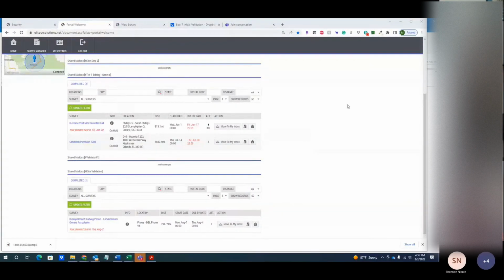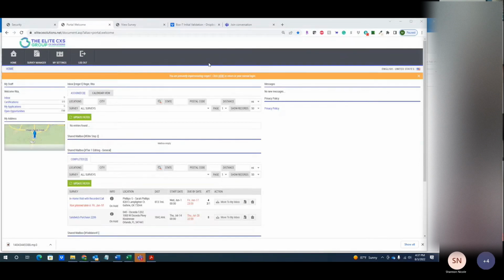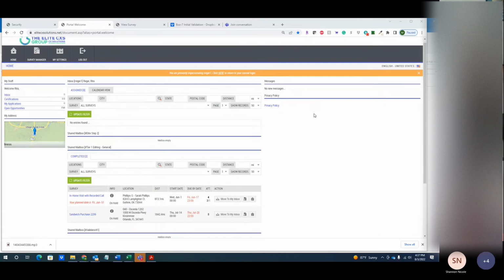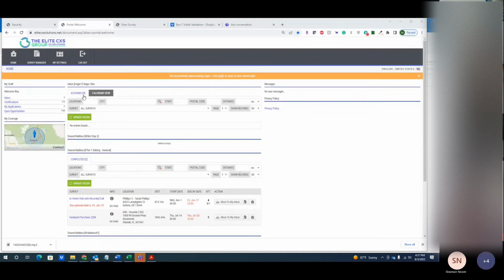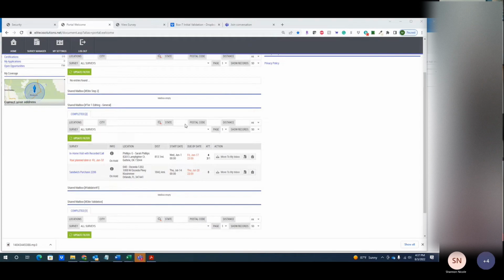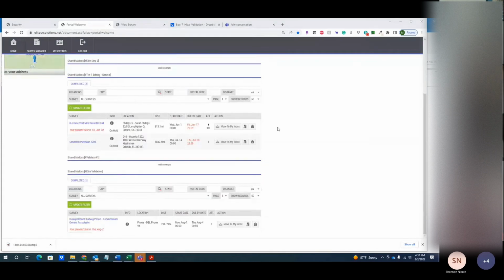All right, can everyone see the screen? Yes. Okay, so what we use, and you may recognize this kind of basic format if you have logged in already, are shared mailboxes. This is a shared mailbox that says Elite Step 2. Don't worry about what they're named for now. It's not a problem. This is one that says Elite Validation. And this one, Tier 1 Editing General. This is the one you're going to mainly look at.